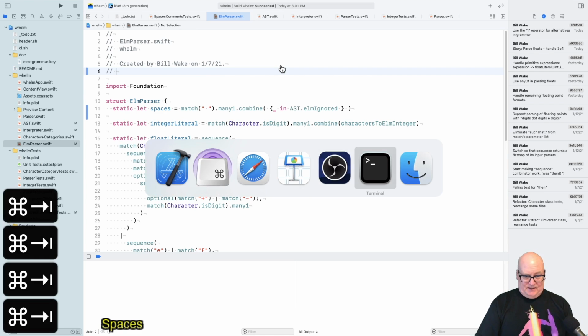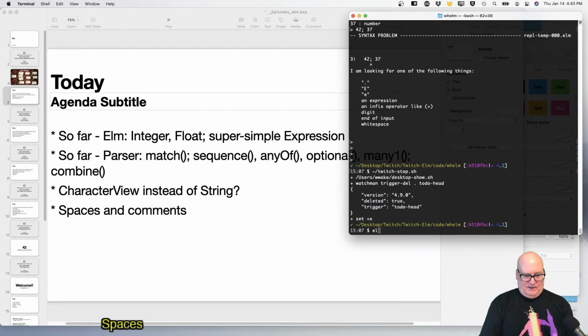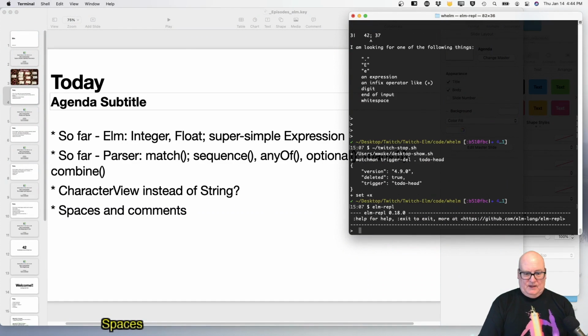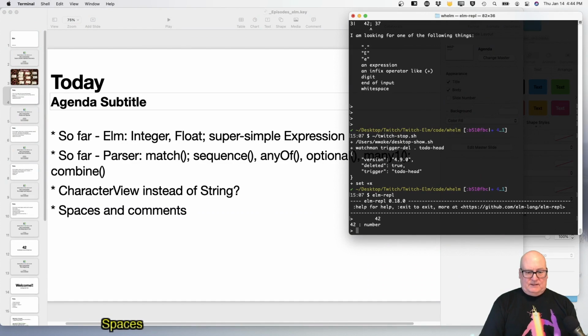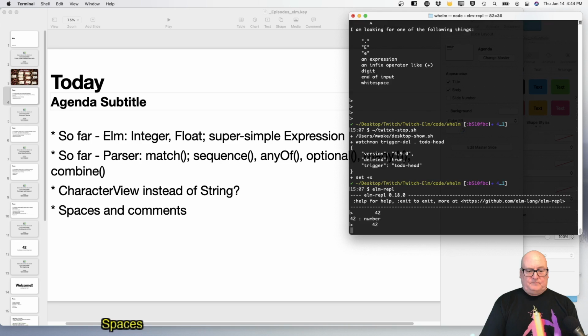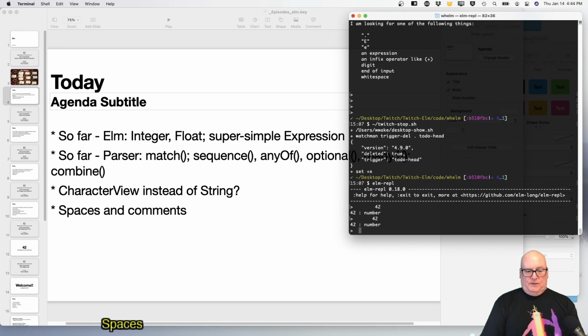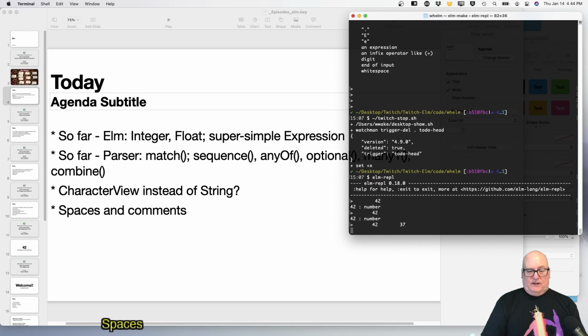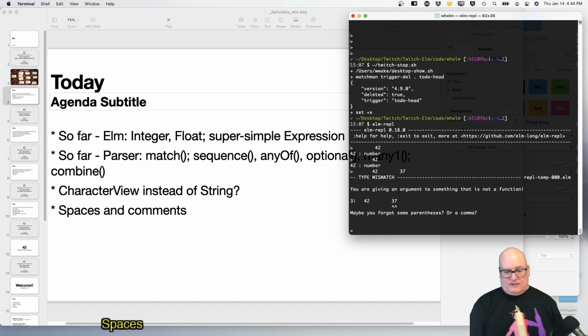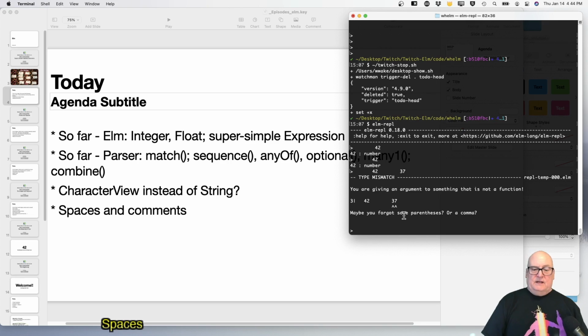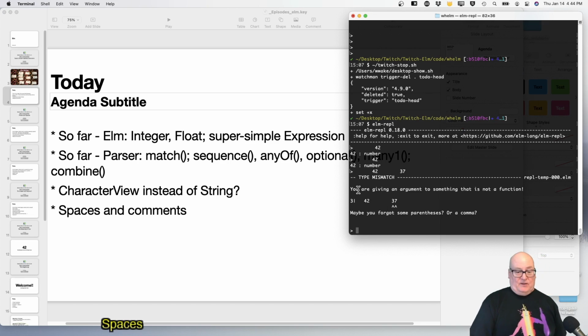Let's see if I can get to Elm. Okay, Elm REPL. So we proved that you can say this. You can put spaces after it. But if you think you've terminated it, that's one expression. Here's another one. It's like, no, no, no, something's wrong. So there's definitely rules about what goes on and how it's there and how it's separated and all that stuff.